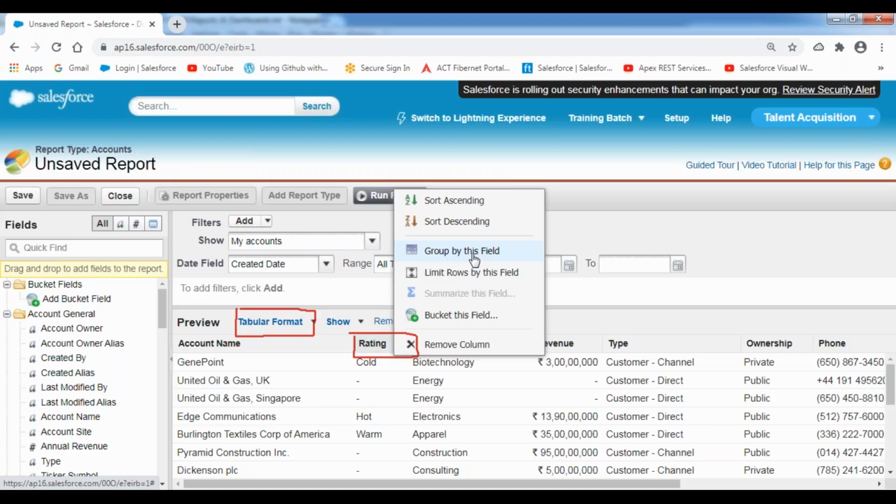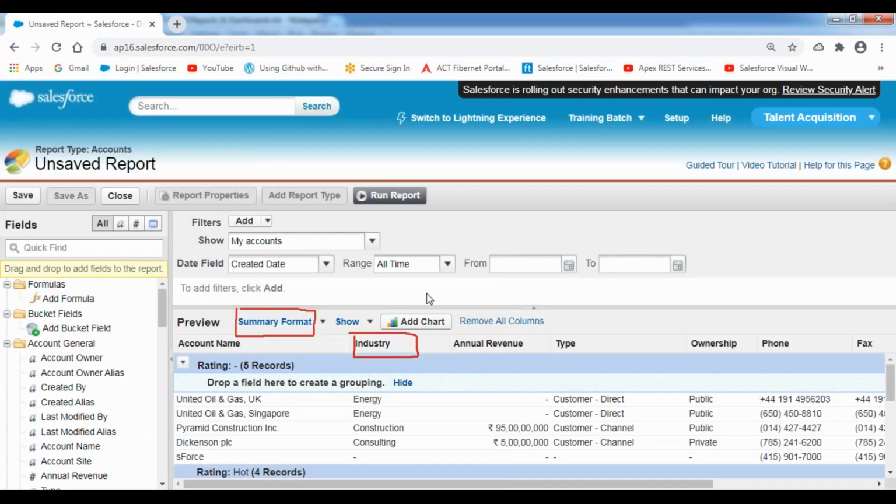Whenever I apply the grouping, the tabular format report will automatically change to summary, because in the tabular format there are no groupings, only filters will be applicable. But here we are grouping the records. So whenever you group the records based on one or more columns, that report will automatically be of type summary. Only summary reports have the capability to divide the records into various small groups. So whenever I select this option group by this field, the report type has automatically changed to summary format. It is giving some options to me also. It has one more option called add a chart.